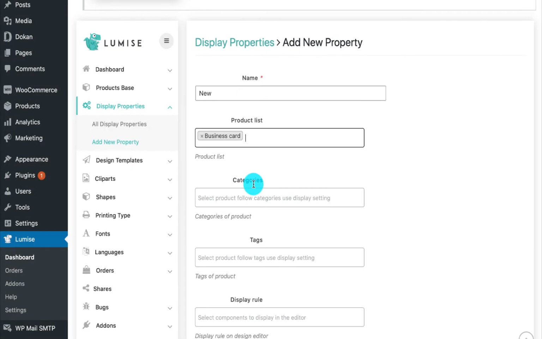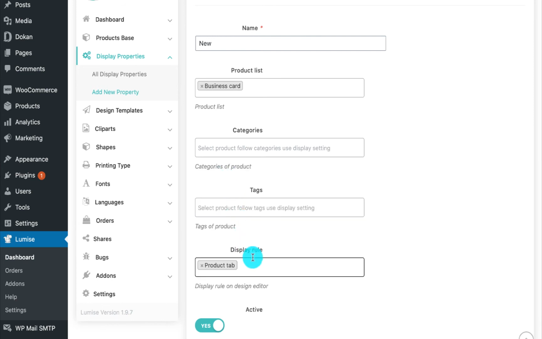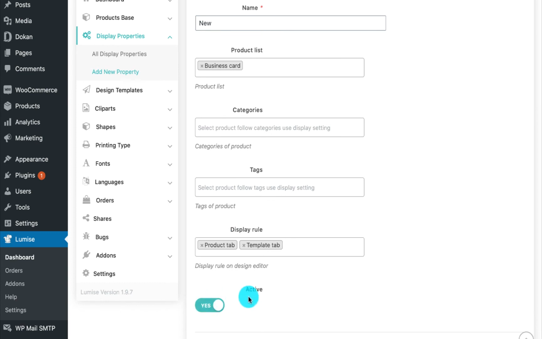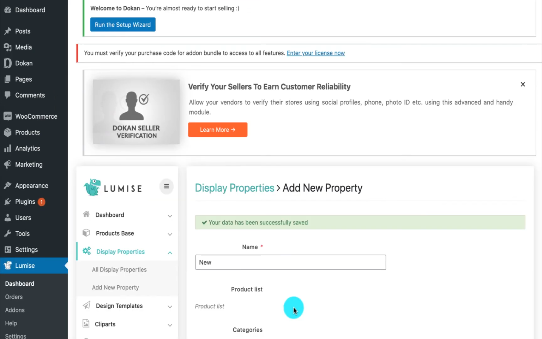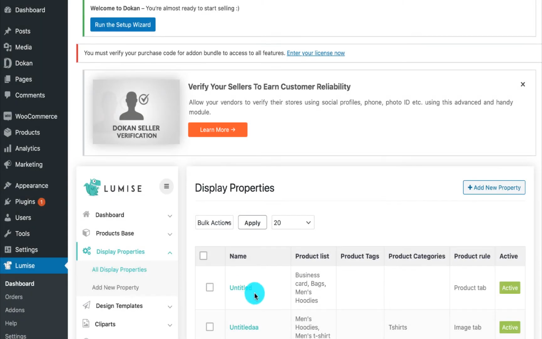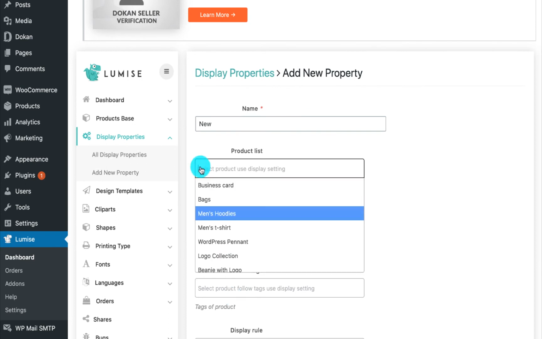A display rule is a place where you can decide what component you want to display in the editor. After you finish, hit Active on the rule, and then save it. Remember that you can always go back and change the setting if you want to.